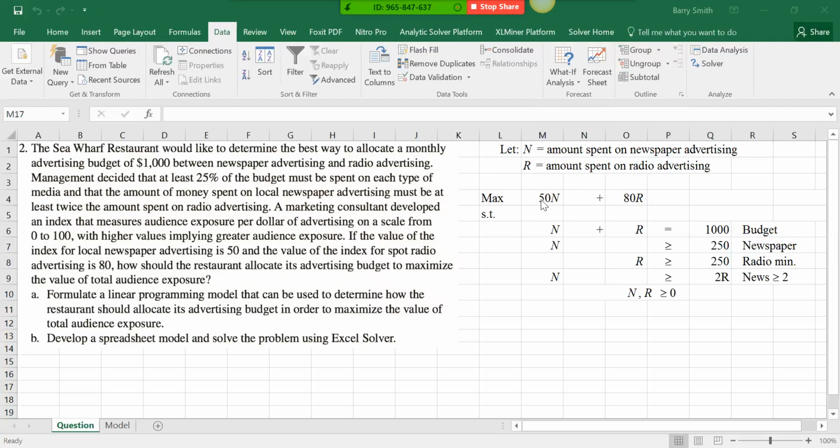So the max is going to be, as far as our total audience exposure, that's what we want to maximize. So it's going to be 50 times whatever our N is plus 80 times whatever R is. So that's going to be the max value of the total audience exposure. And what we have is the newspaper plus the radio budget is going to be equal to $1,000.